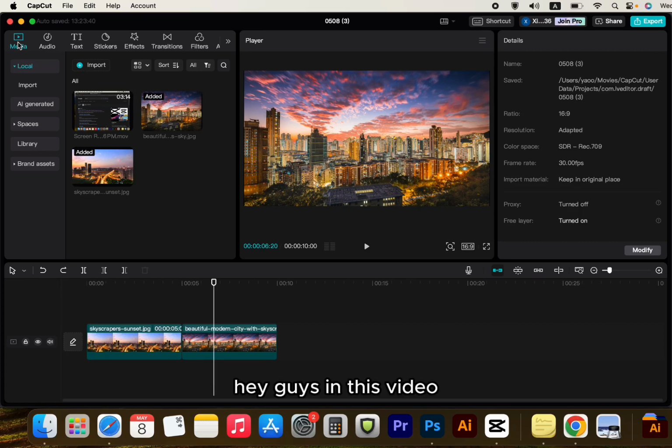Hey guys, in this video I'm going to teach you how to use the fade in fade out effect in CapCut. Basically there are two methods to use. First, I will show you using transition.